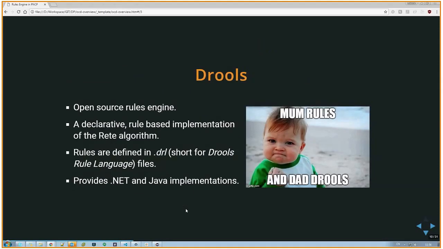So, what about Drools? This is an open source rules engine. It's a declarative rule-based implementation of the original RET algorithm. And rules are defined in a .drl file. You can have multiple files, obviously. And it provides a .NET and Java implementation.